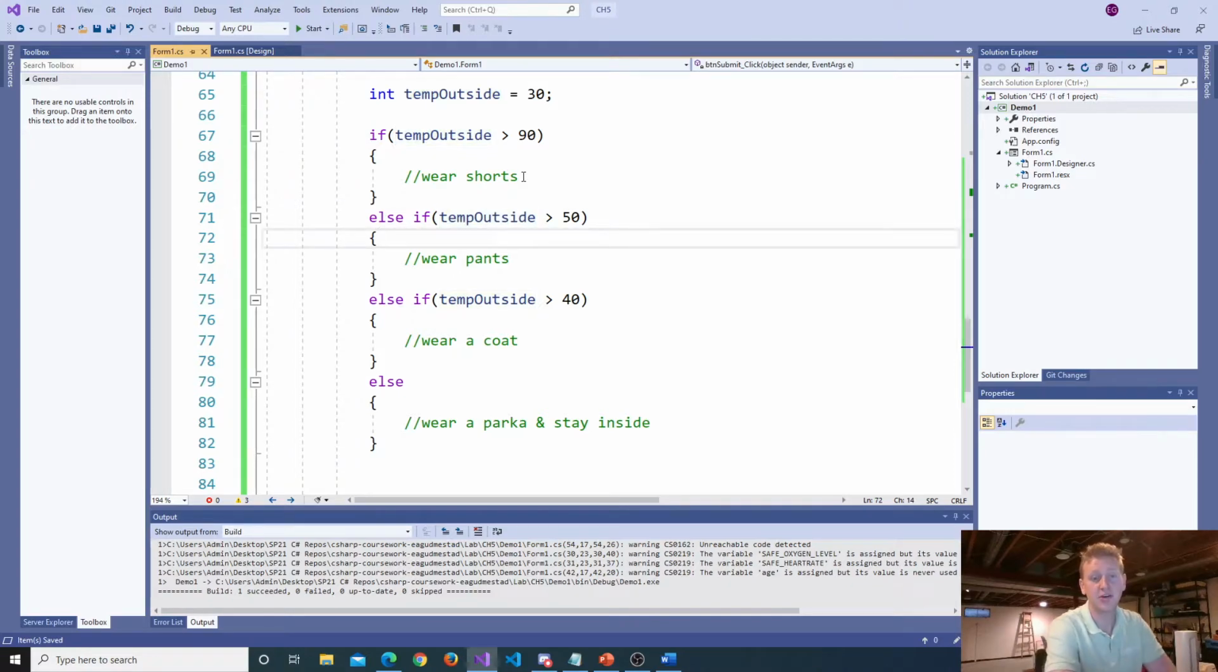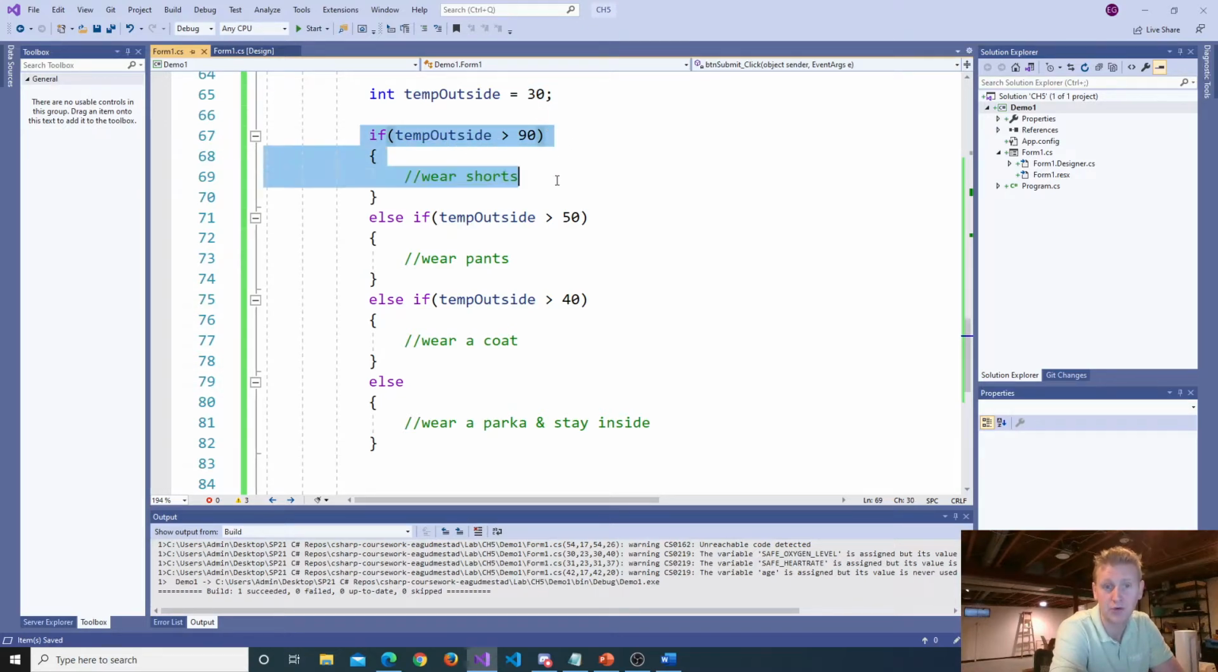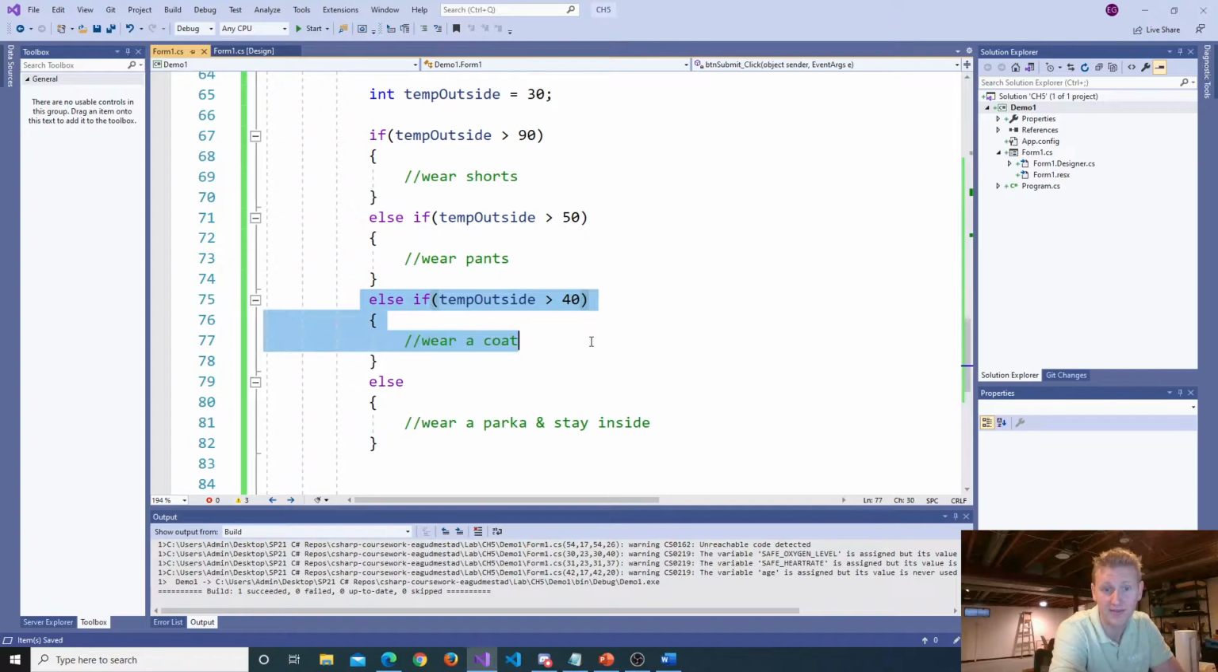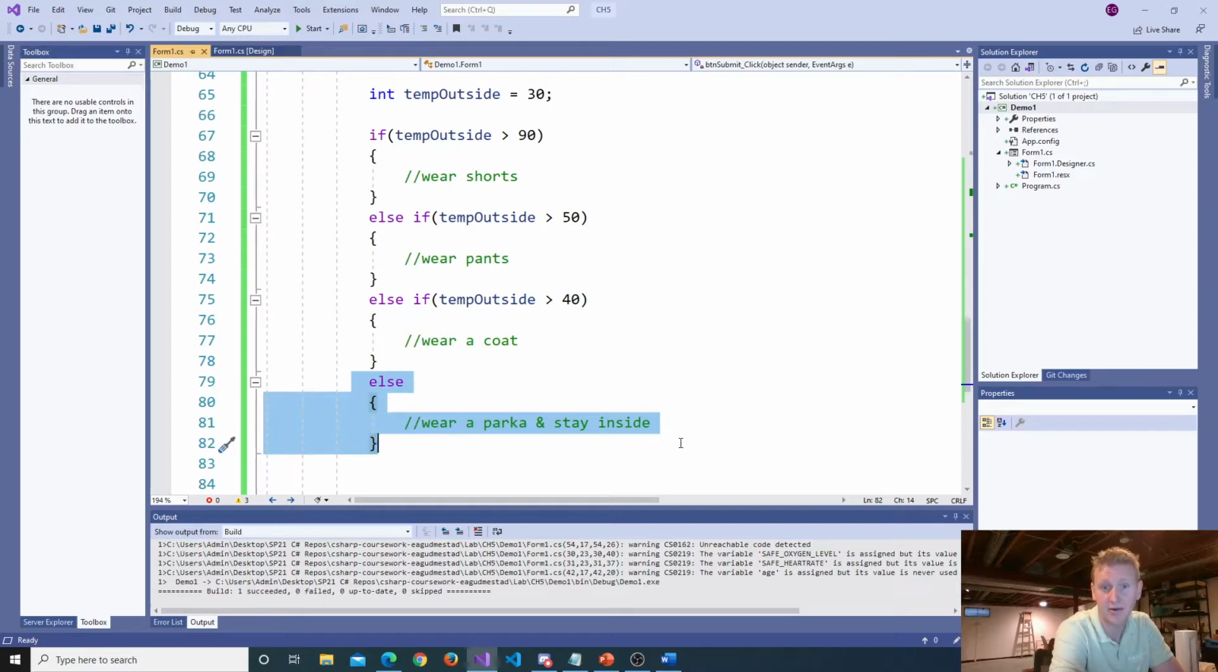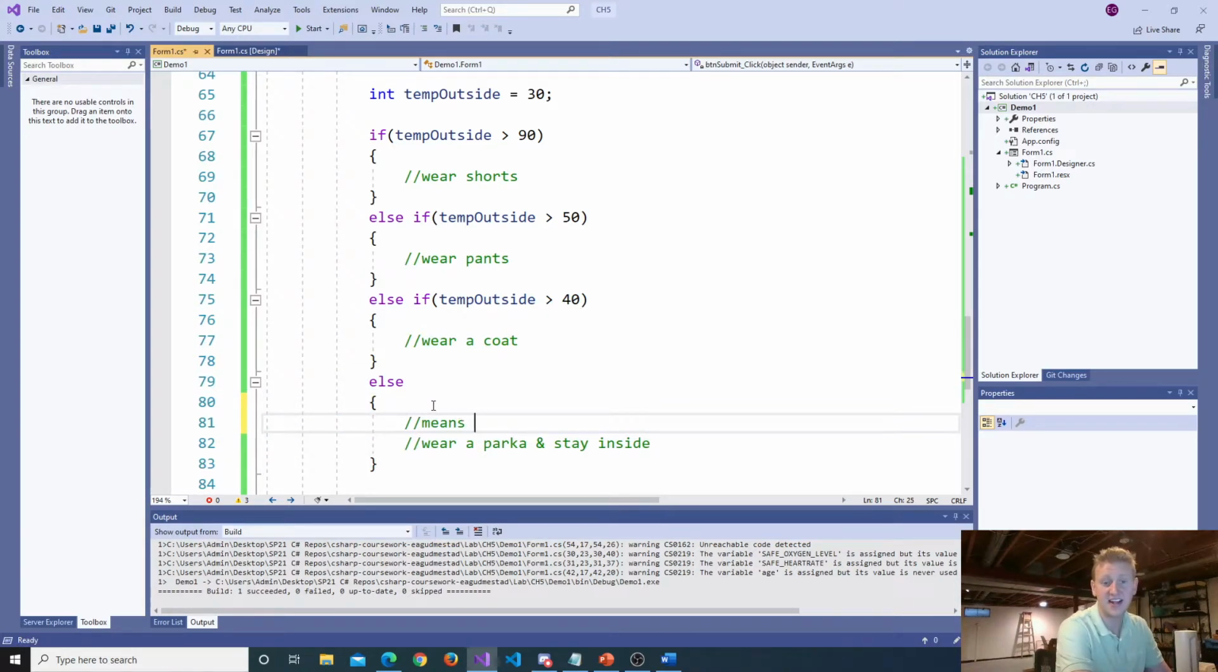Okay, so how does this run? This code says the temp outside is equal to 30 degrees. If temp outside is greater than 90, that's false. Else if it's greater than 50, 30 is not greater than 50, that is also false. Else if it's greater than 40, that's also false. This is for every other scenario. So this else block means every if statement above it is false.